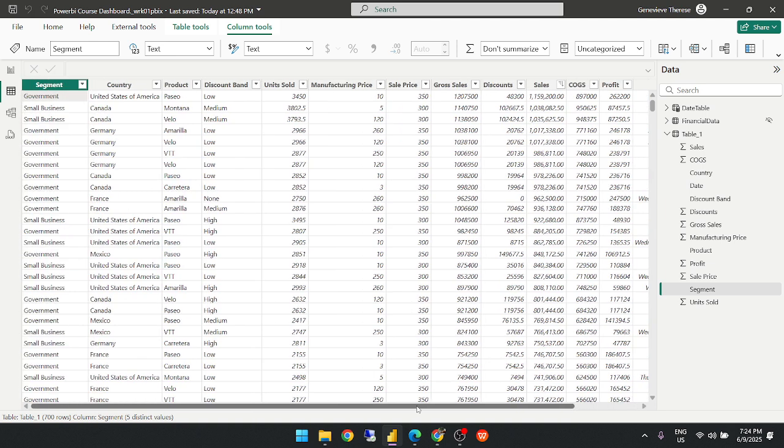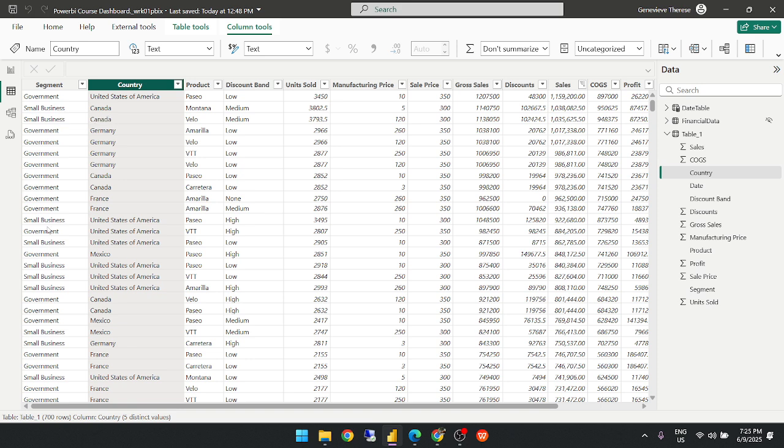So I'm just going to go through the columns quickly. The reason I'm doing this is because I want you to have an understanding of what these visualizations are actually showing you. If we understand the data that sits in front of us, then those visualizations will make a lot more sense. So it's a company that sells products in a number of countries, and they sell them to a number of business segments, small businesses, governments, etc.